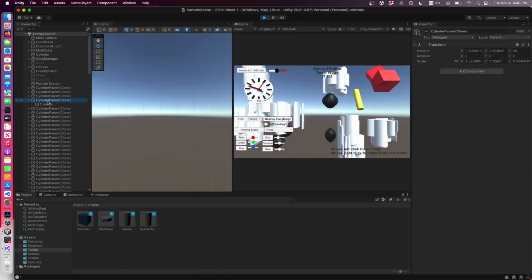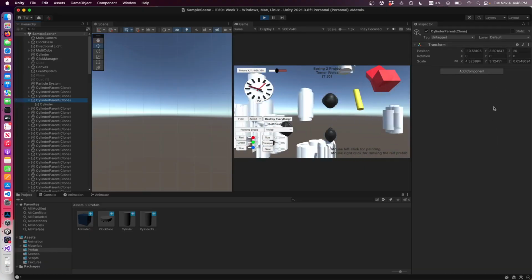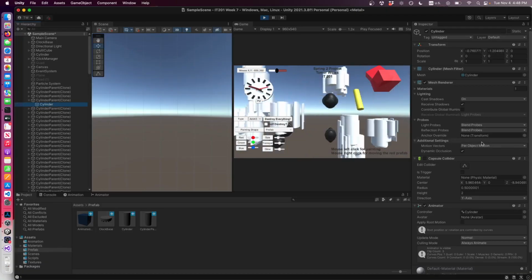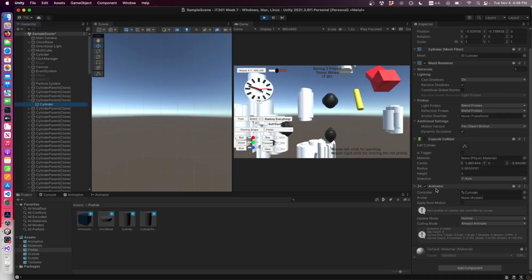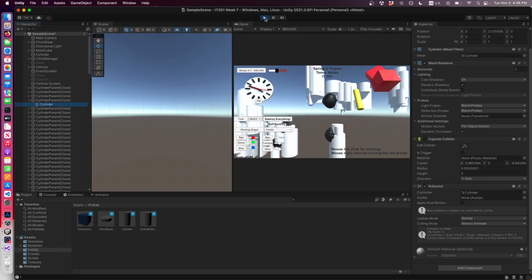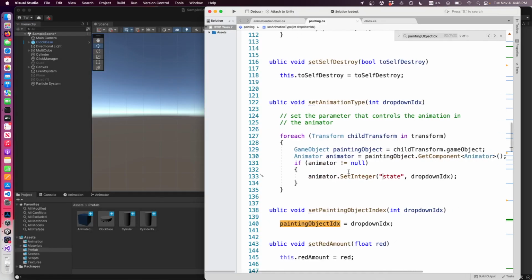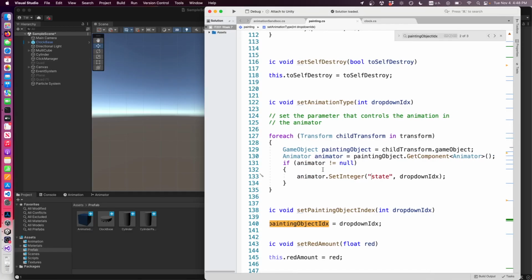You can see it here. If I click on this, there's no animator here. It only exists on its child over here. Here's the animator. So what we need to do, we need to kind of go around the bush here and get this somehow to work on all the children.